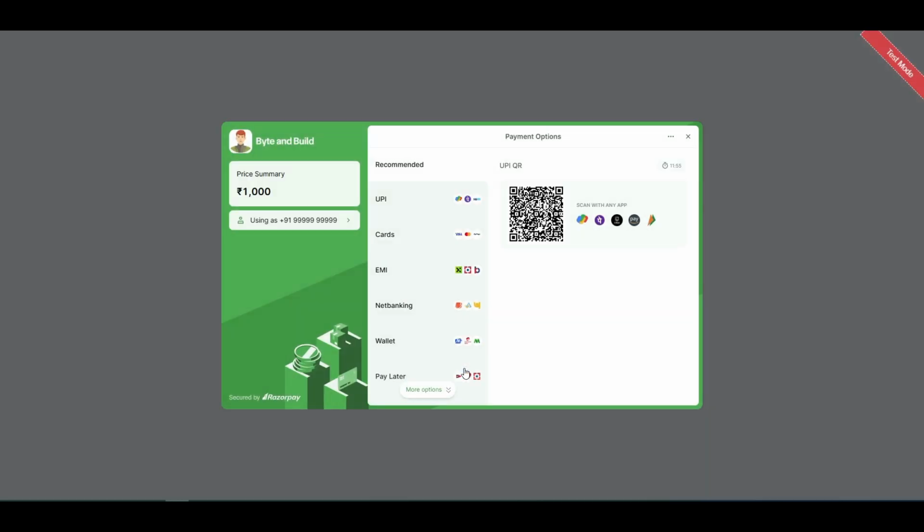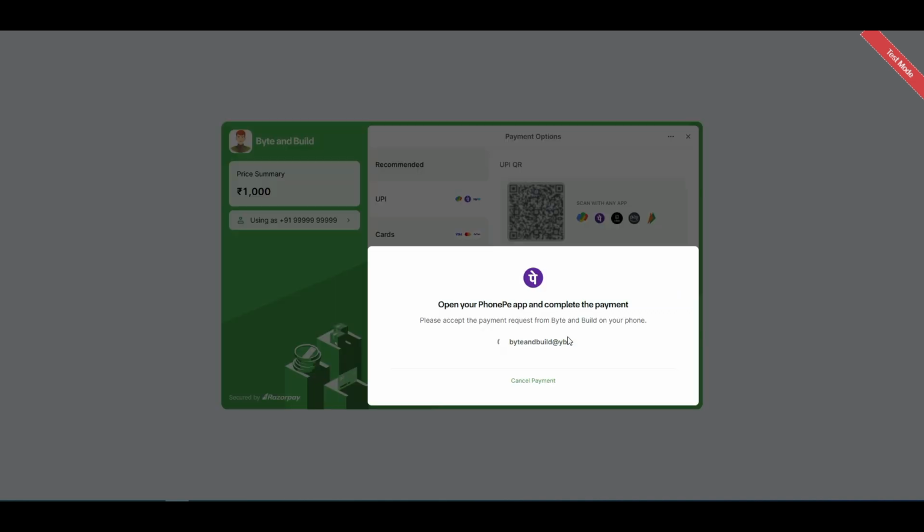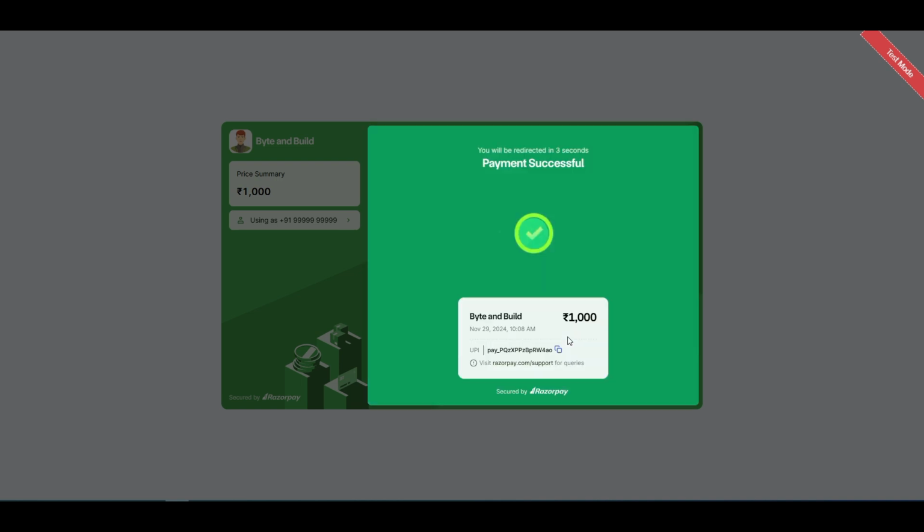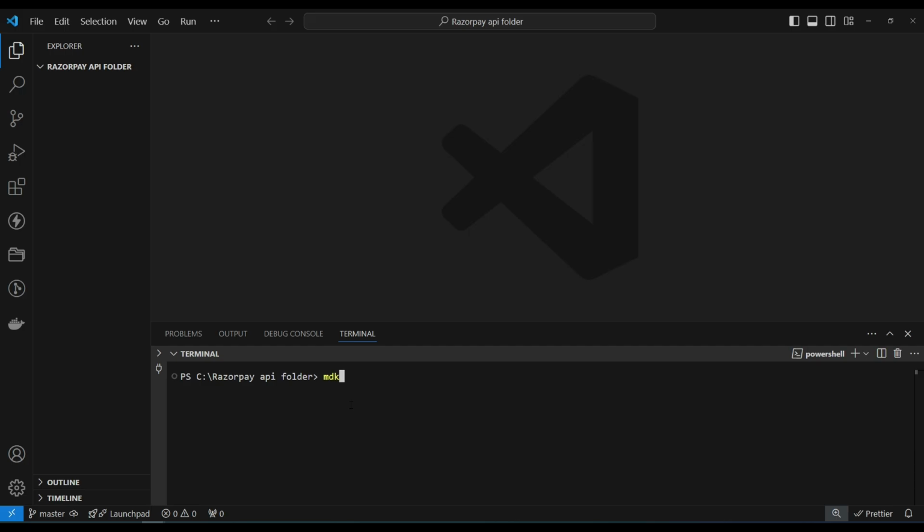This is the demonstration of Razorpay payment gateway. So in this video, you will learn how to integrate this gateway using React.js and Node.js. And let us start the project by creating the backend.